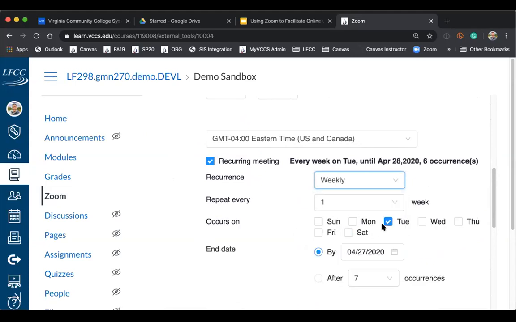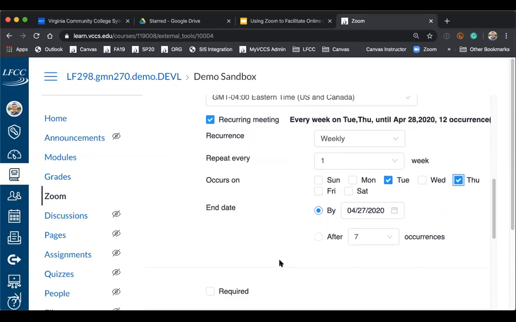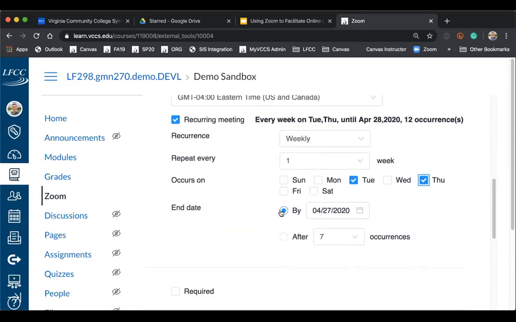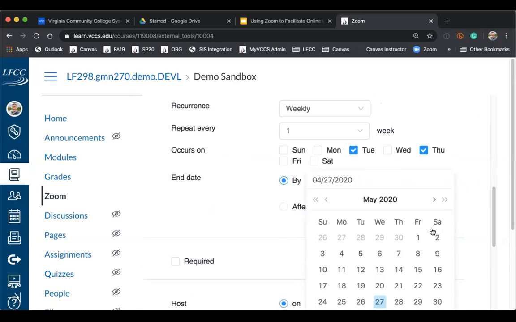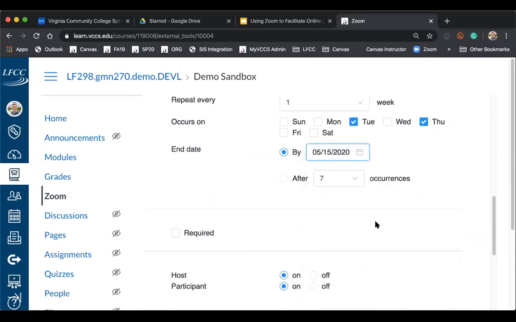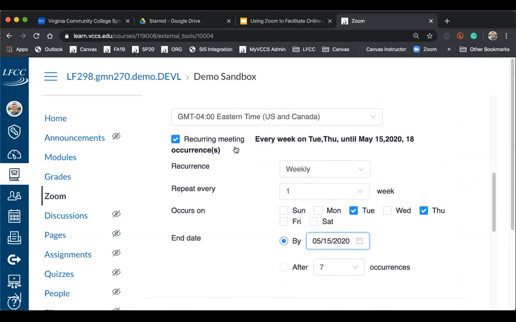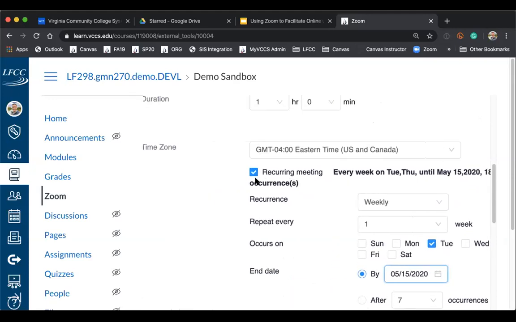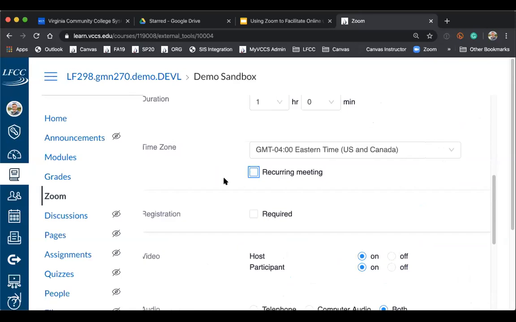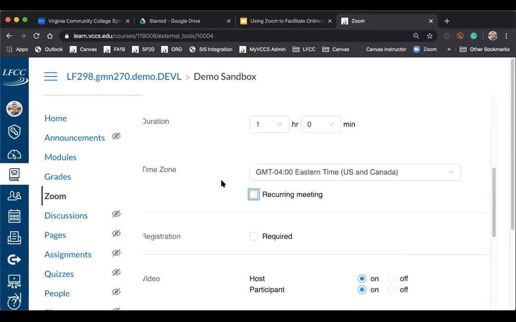So if this took place on Tuesday and Thursday, I could click those check boxes, and then I can even choose when I want the recurring meeting to end. If I want it to end at the end of the semester, for example, I could choose that option. And up here in bold, it's going to tell me this meeting will take place every week on Tuesday and Thursday until May 15th, and it has 18 occurrences. For my demo tonight, I'm not going to set a recurring meeting, but I wanted to show that that's what that looks like.